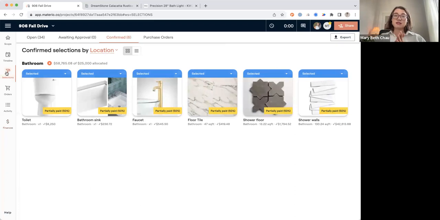So if I head back over to my selections workspace, you're going to see that now all of these items are labeled as partially paid because we collected 50% on them. For me, that's enough to get started with ordering. So I'm going to go ahead and move forward with that.